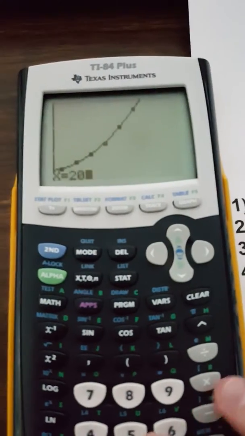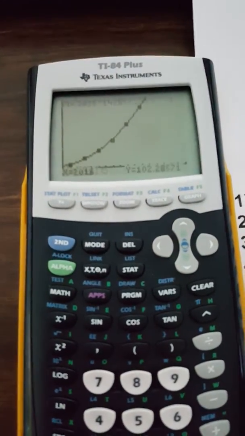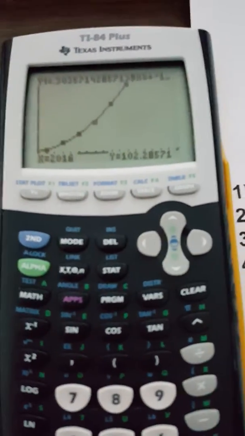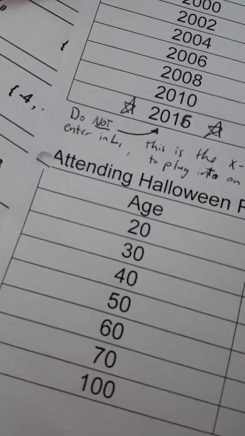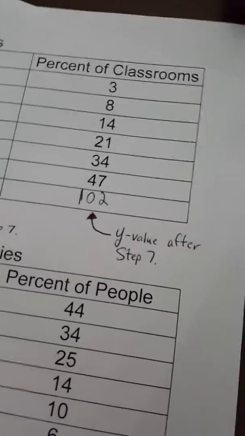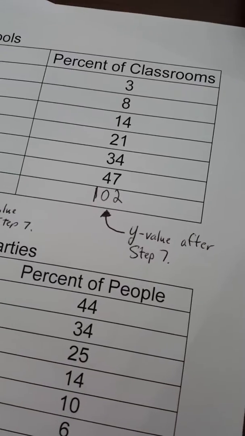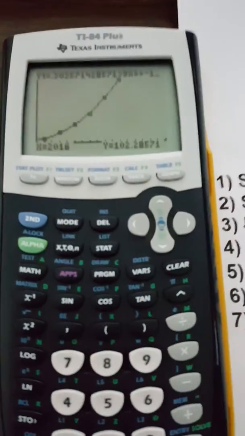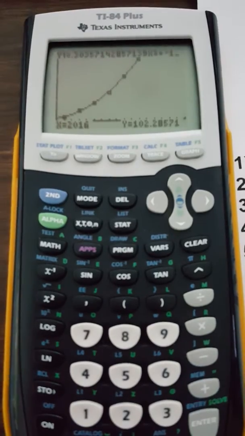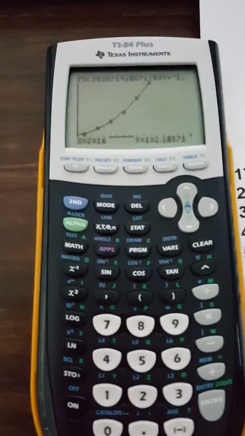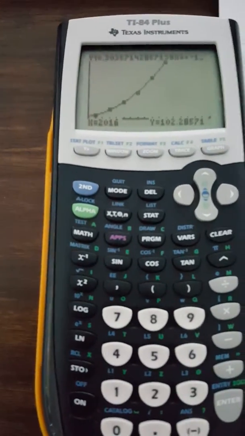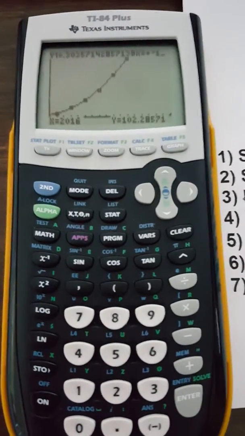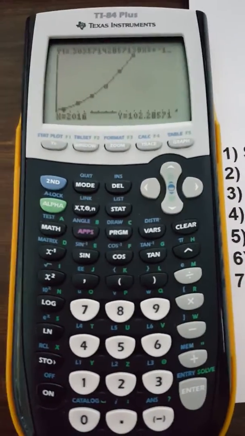So 2016, hit enter, and it gives me a Y value of 102. Now, I realize that 102% of the classrooms doesn't quite make sense, but I'm going to put it in there, 102. Some of these are a little bit out of date. I basically have taken some old stats and put them in here. So yes, you're going to get numbers that may be over 100% or something that may not be 100% realistic, but we'll try to get through today and then tomorrow.